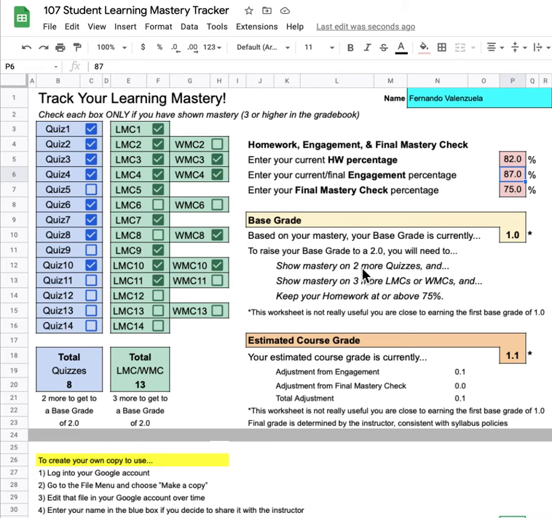So at this point, if you're trying to get to the next base grade, what you'd want to do is potentially go back and look at whether you could reattempt another quiz or another learning mastery check or another writing mastery check to be able to check off one of those items that you need in this list. You need 2 more quizzes. So you could do that by checking off any of the future quizzes that you have not yet taken.